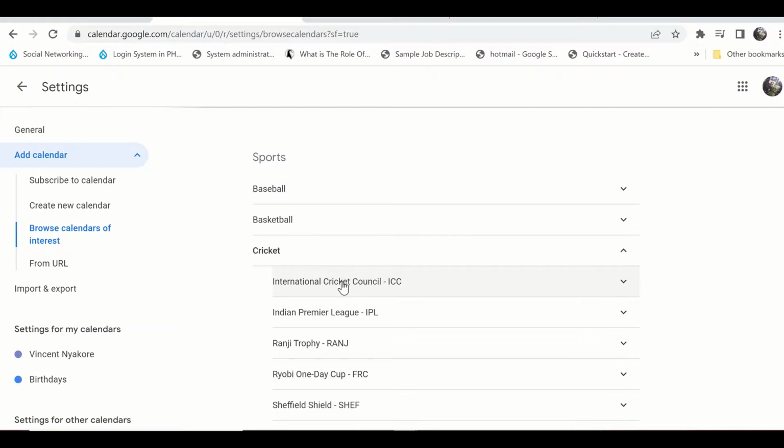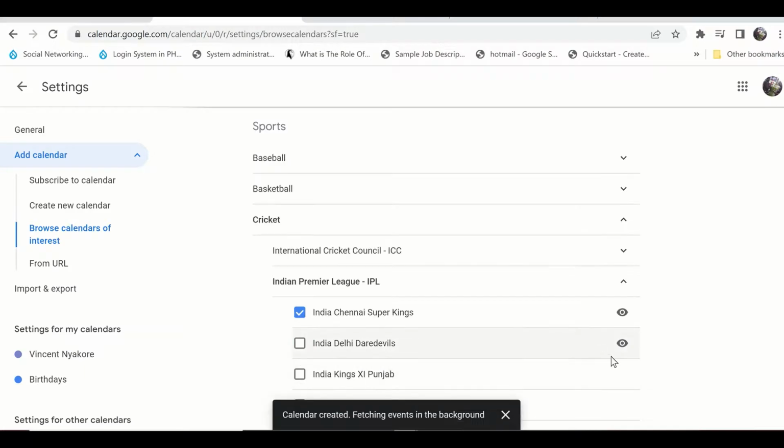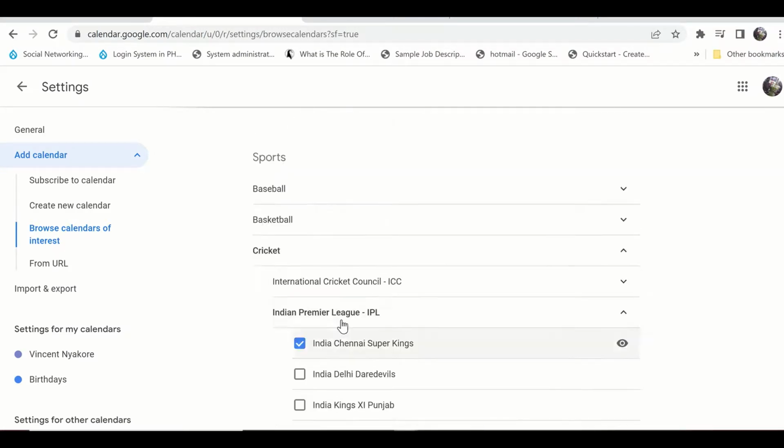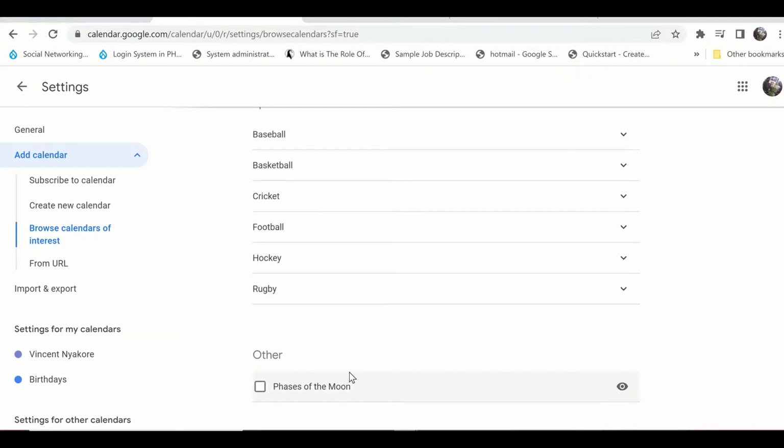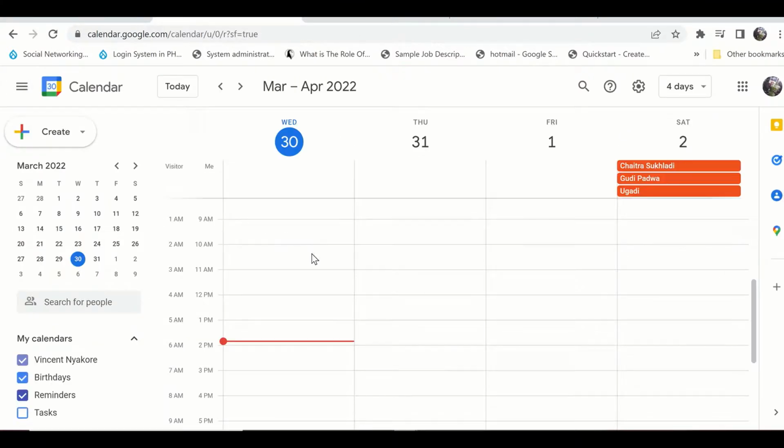So I can click on that, and it will be added to my calendar just like that. Then we have others as well. So when you add that, it is very, very key.